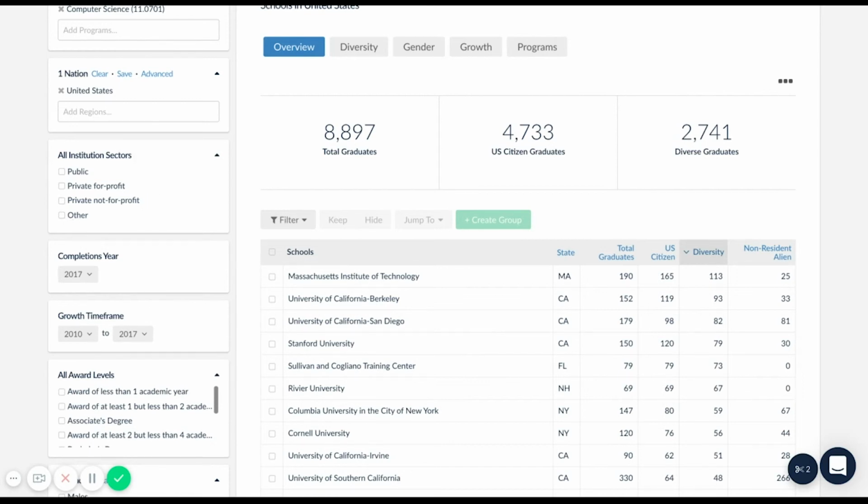Data like this can help companies be more strategic and inclusive with their diversity hiring initiatives.